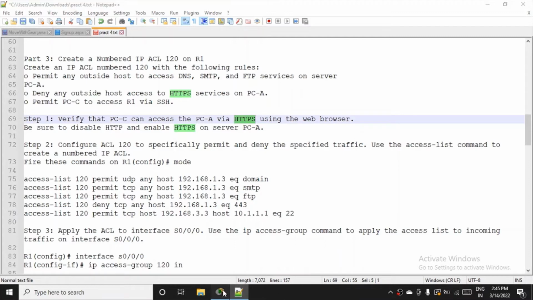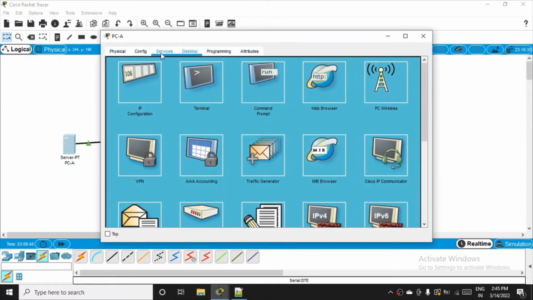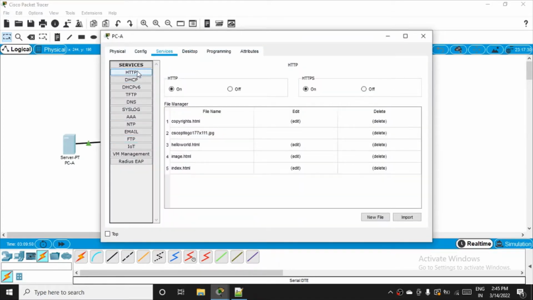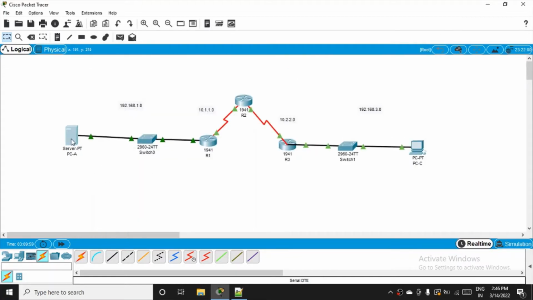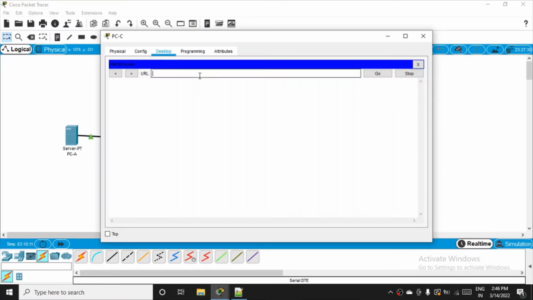So let's go to PCA. If you click on it and go to the services, of course all the services are on. If you click on HTTP, the HTTP services are on. The web pages are already here. So let's close this. We know the IP address of PCA, that is 192.168.1.2. 1 was given to the router, 2 was given to the server. So let's go to the PC, open the web browser, and try to access that server by putting in the IP address.